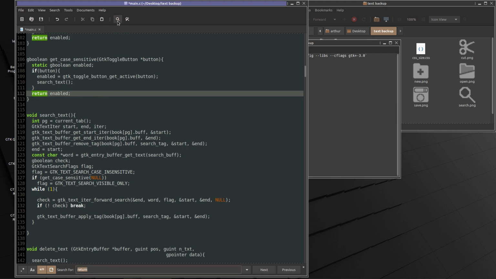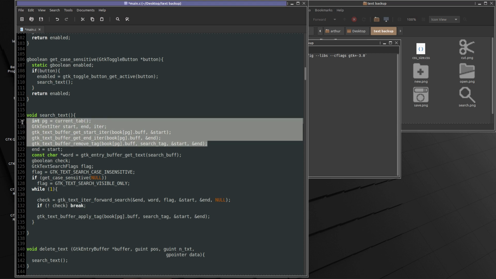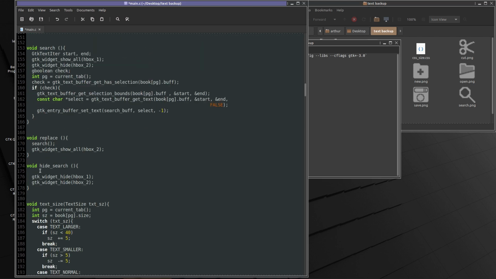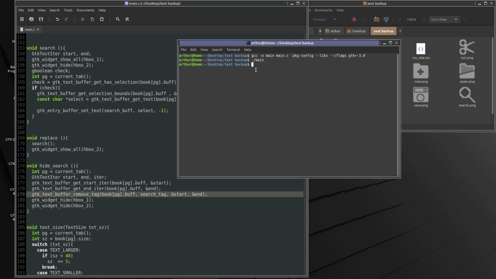So let's close that. See, the search highlight disappears, so that's what we want to happen too. So where we would do that is we do that every time we call search text. So we can copy that out, and when we hide the search bar, we can paste that into here. So now when we hide this search bar, it's going to delete all of the tags. So that should get it doing what we want it to do, two steps forward.